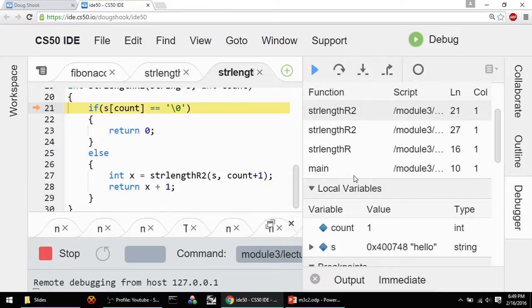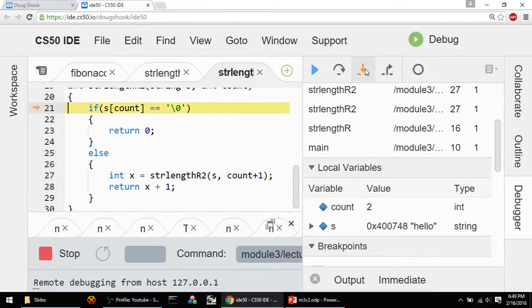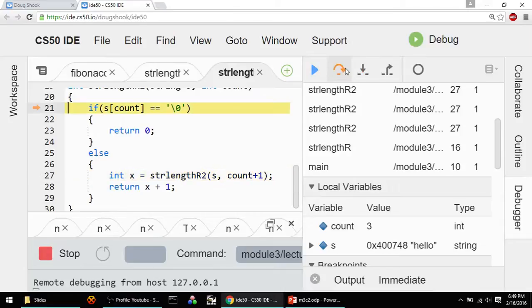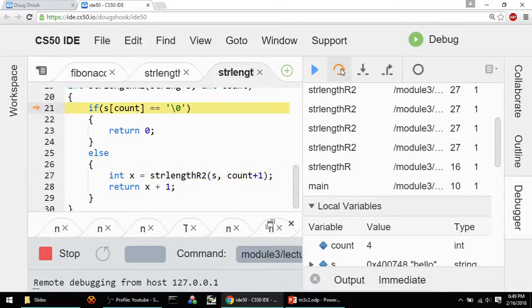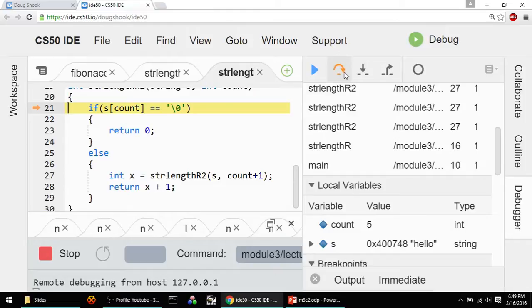So let's see if I can move this. Okay, there we go. So count is counting up, and it's going to continue counting up until I hit the base case, which should happen when count is 5, right? So far, nothing has changed. We've hit our base case.